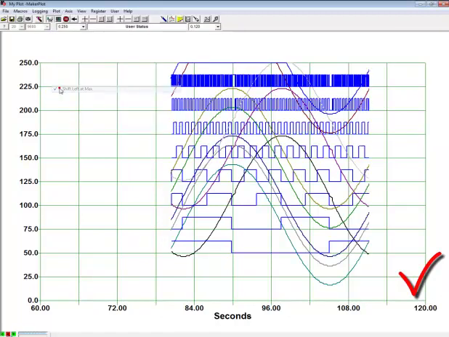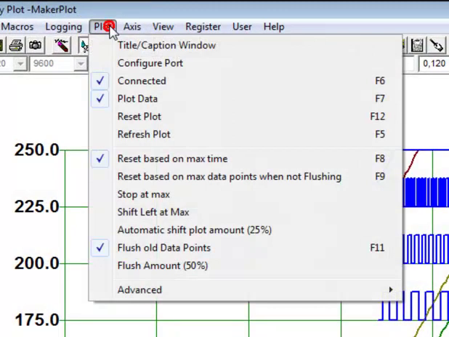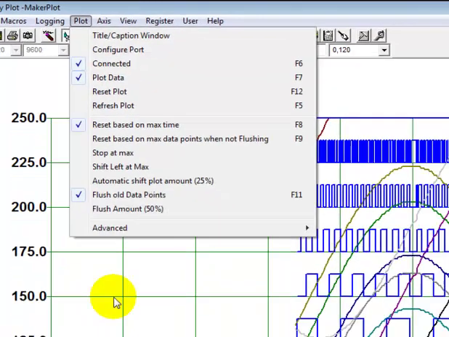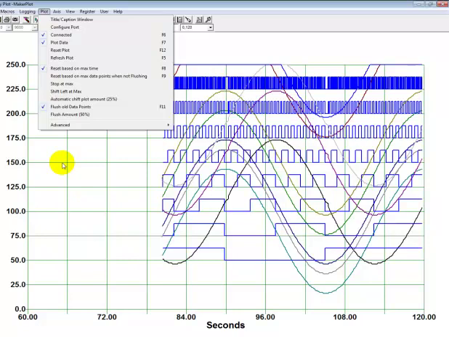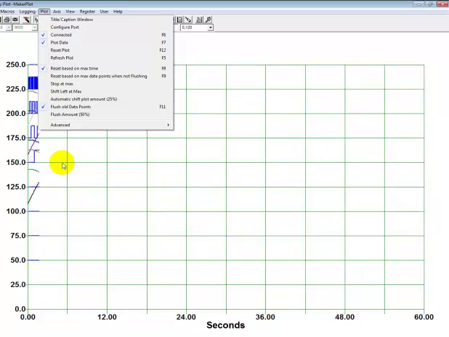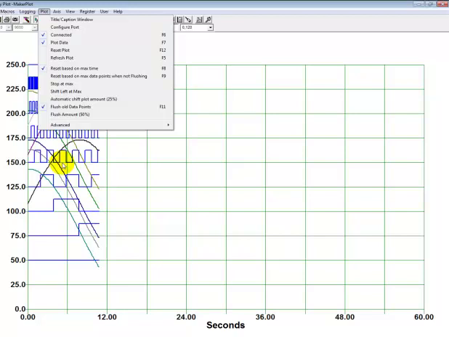So let's unclick it. Now it should begin to shift normally. All right, we're back to 60 seconds and our plot reset. And so that's really the feature that we're looking at in terms of stopping at max and shifting left at max.